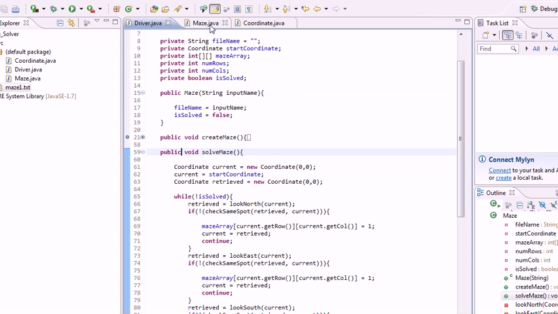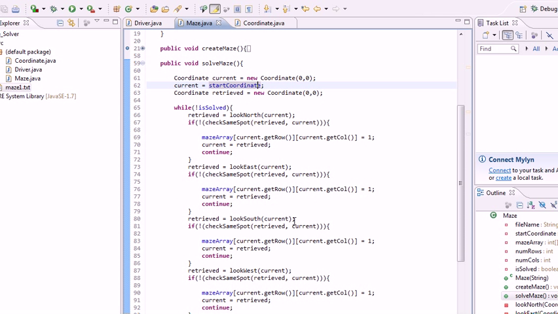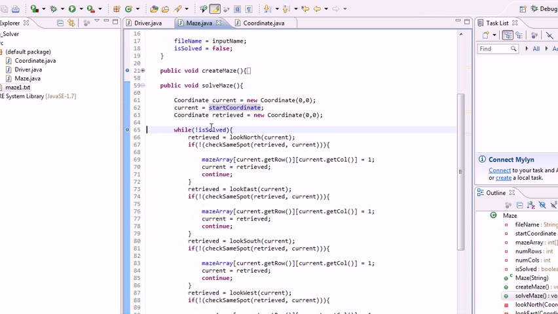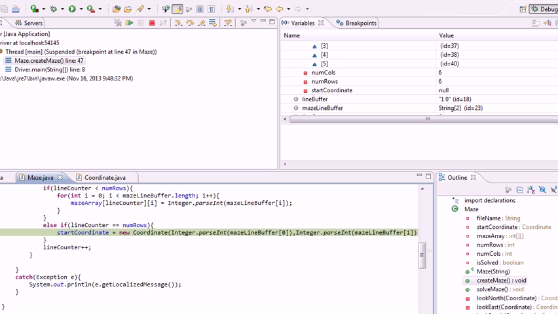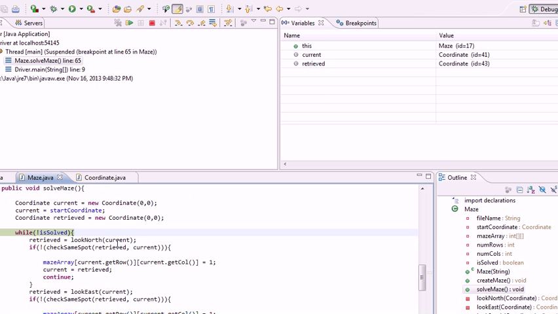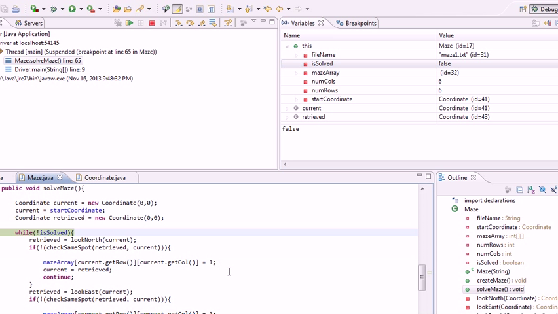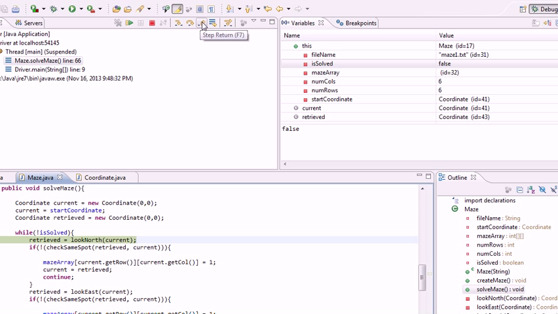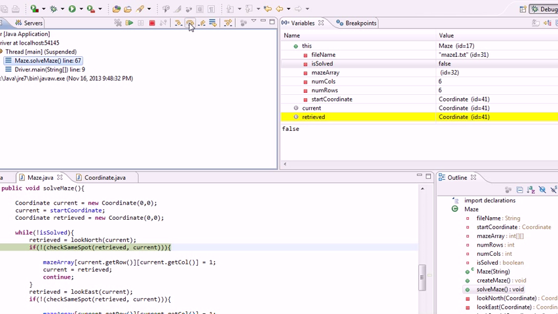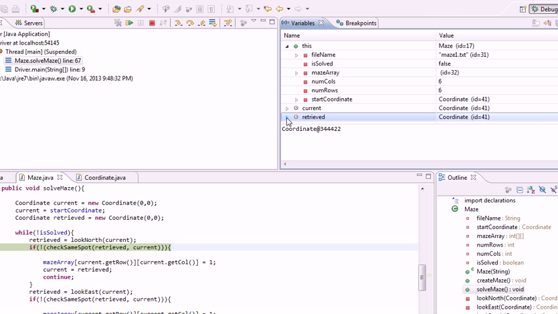Okay, now where did I want my breakpoint? Somewhere in here. Well, solved starts off false, so let's just start it there. Boom. Create maze. Oh yeah, I forgot about that breakpoint. Boom. Alright, well, is it solved? No, it's not. So retrieved equals look north. I'm going to step over that. So let's take a look at this.